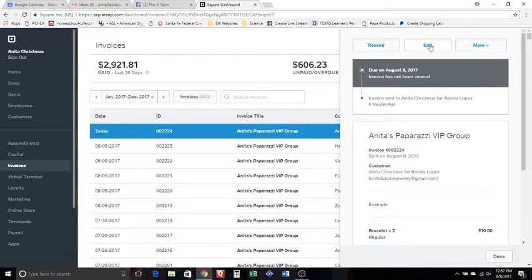You can click edit, which will open up the invoice if you need to change something. Now you can only edit an invoice before it's been paid. After it's been paid, you obviously can't change an invoice at all. But if they haven't paid it yet, you can still edit it. And then when you click on more, you can do any of these.